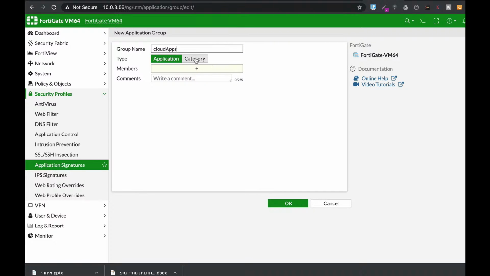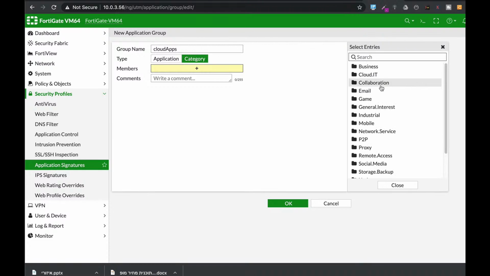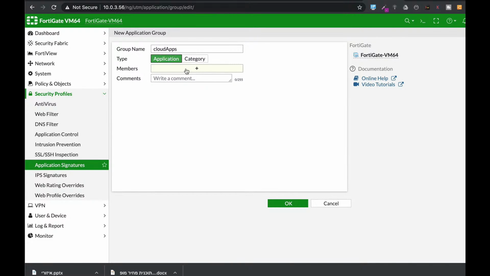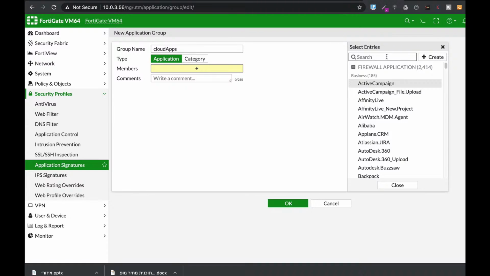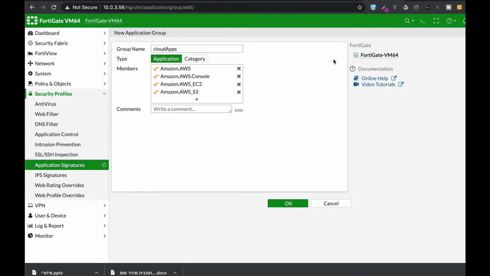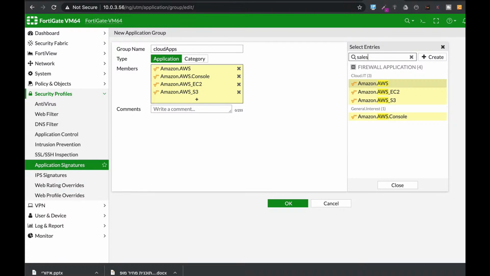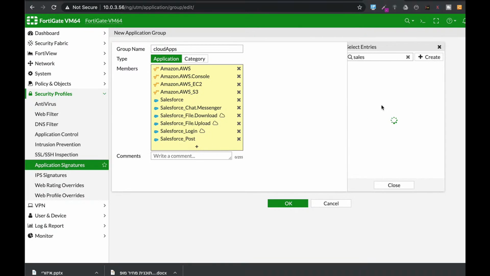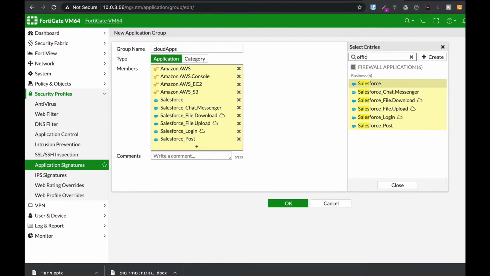And from here we can actually use the category, which can be cloud IT, or we can actually select our applications. So let's use the AWS, which we used often. Let's add up Salesforce. All right. And let's add up Office 365.